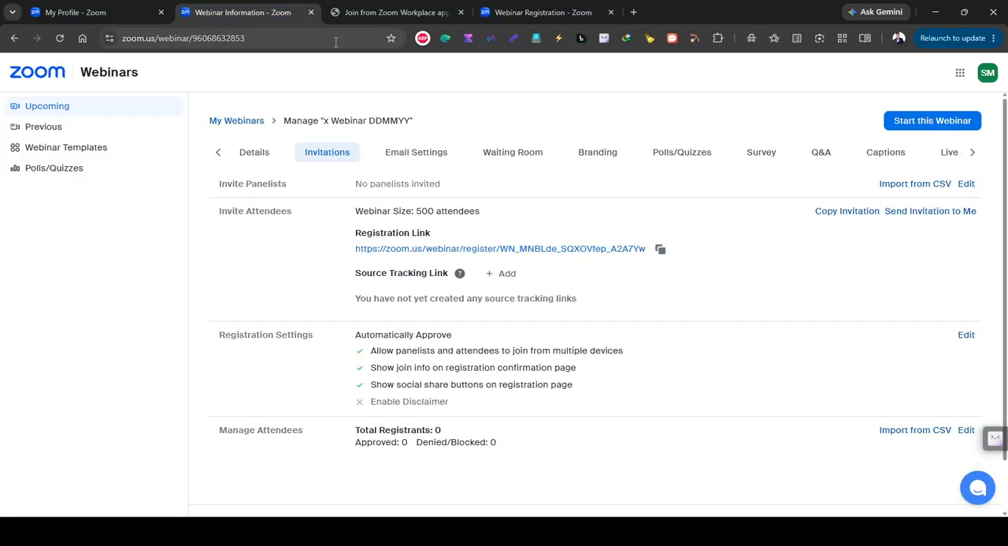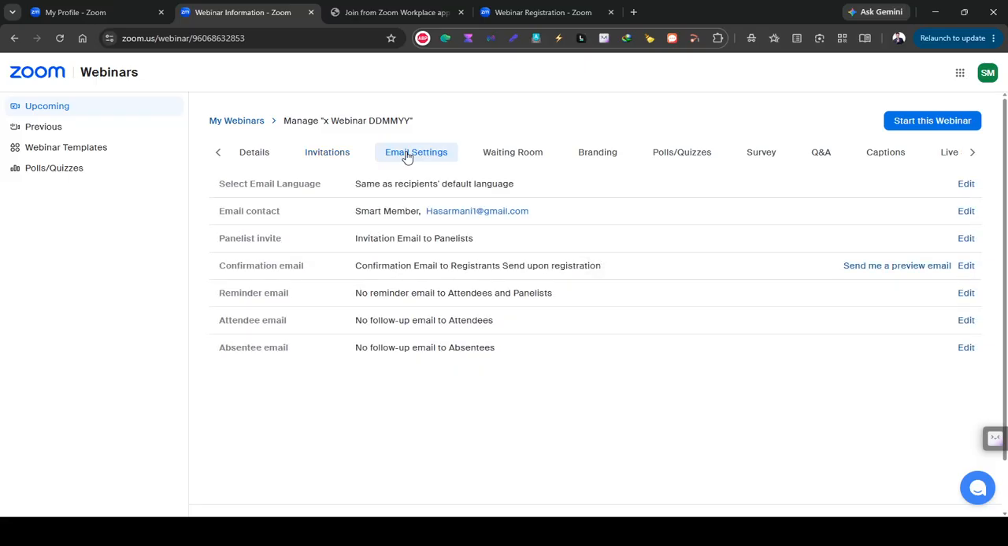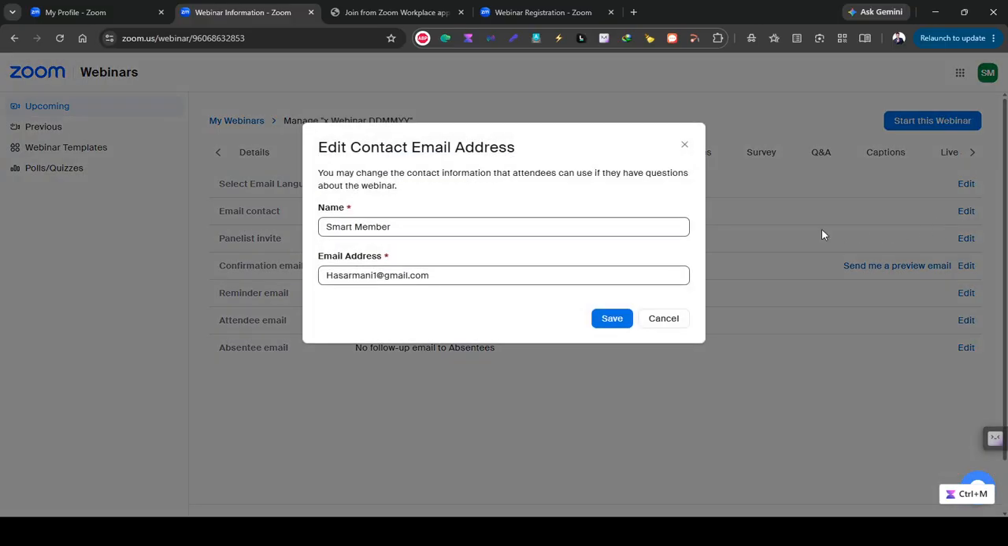Next thing, I explained to you about the login profile, webinar setting, and the email setting. In email setting, for example, right now you have the default email ID, whatever you have added. And if you want to change this email ID, then you have to click on this. You can change the name and this email ID.